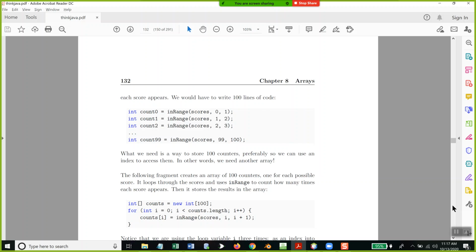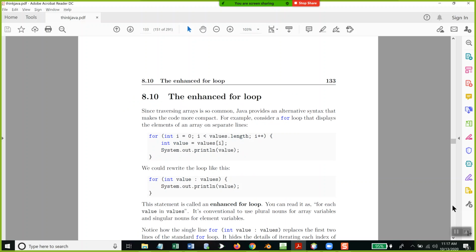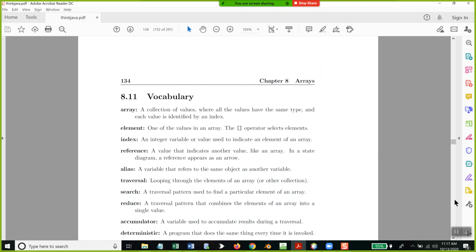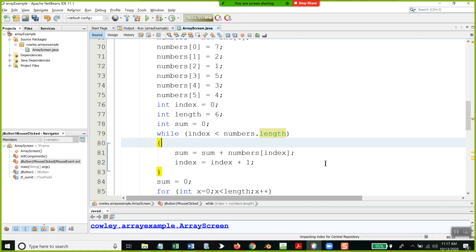You've got traverse and count. That's more statistics. The enhanced for loop, for int value colon array, so you can right here loop through an array. And that's it. Okay, now the main part of what I want to show here is how to work with this list of numbers in a more efficient manner in Java.